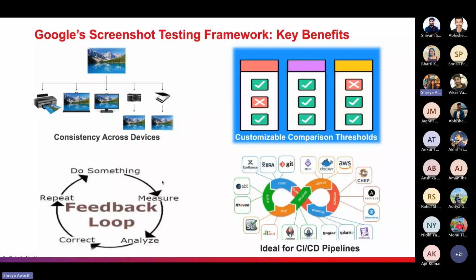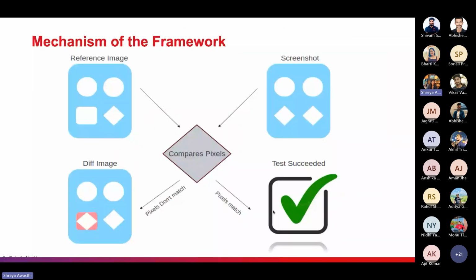The mechanism for the framework, as we can see here, this is the reference image. The screenshot which we took is this. So here it compares both the pixels and it can match the reference image, or it will fail the test. And if the test matches, then we get a test succeeded result.